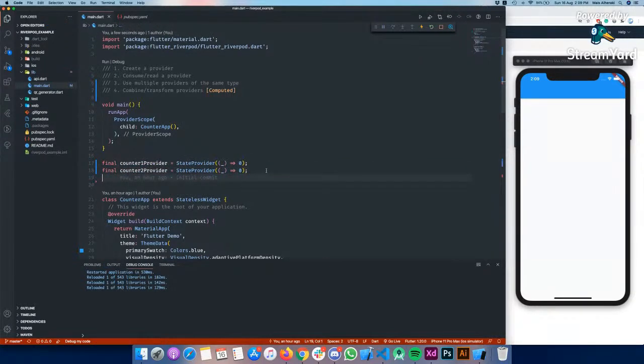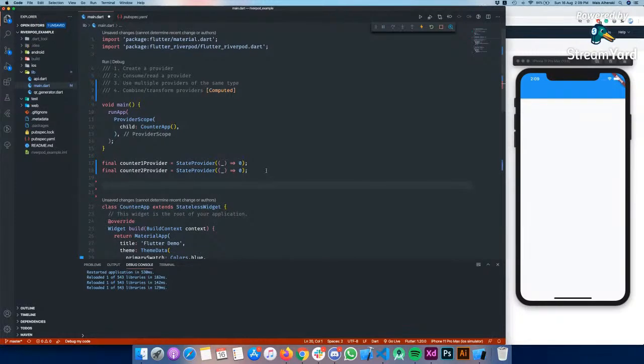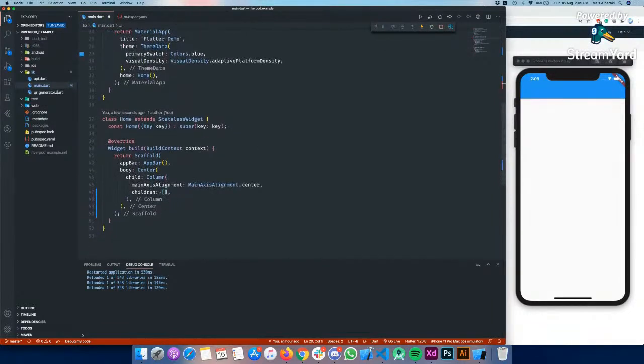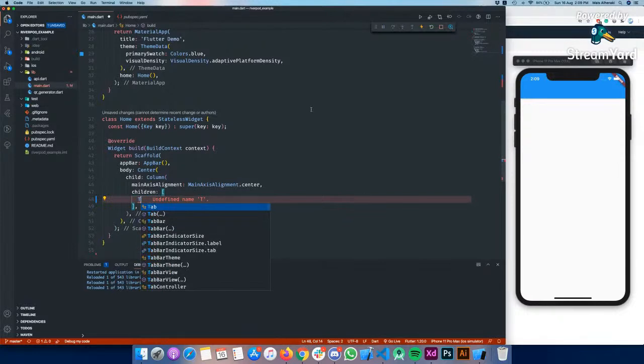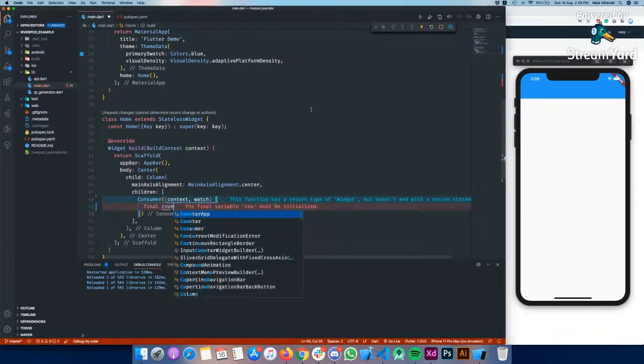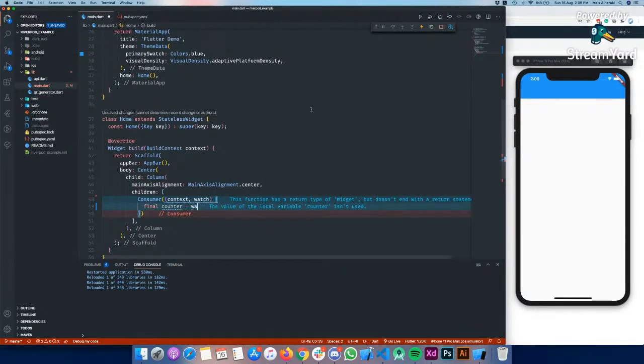Nice. So the first mission is done. We created 2 providers of the same type. They are both of type integer. So how are we going to use them? Let's go to our column, and here we'll have a text. We'll have a Consumer, okay, and the consumer will take a context and a watch, and will give me a watch method. And with this watch method, we can read our provider.